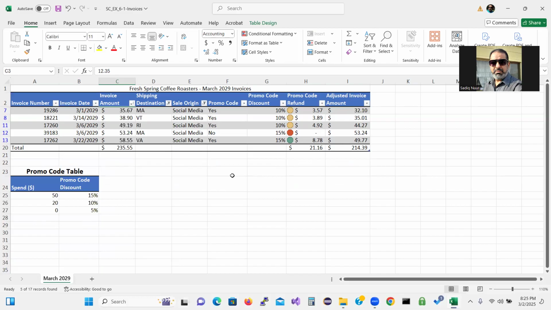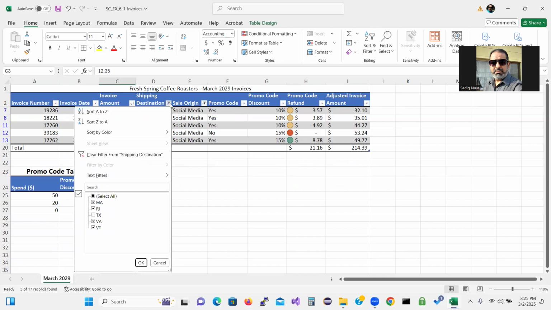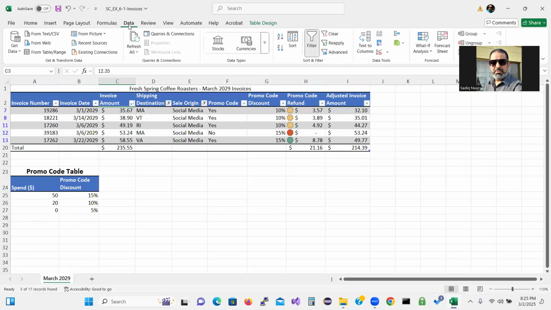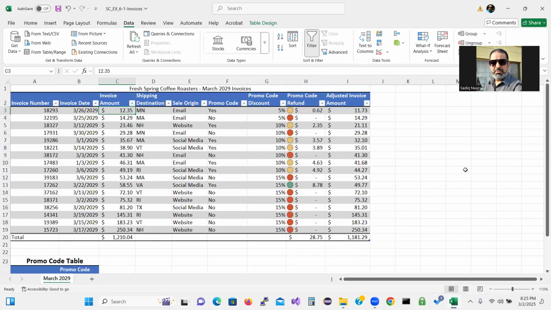The next is to remove the filter. I have two ways to do that. One, as you see, the auto filter button has a filter icon with it. You can go here and say clear the filter from the shipping destination. Or you can go to the Data tab and, under the Sort and Filter group, click Clear. It took care of it. You see that? So it's up to you which way you want.